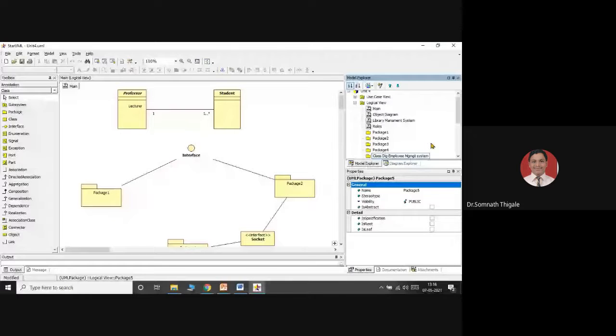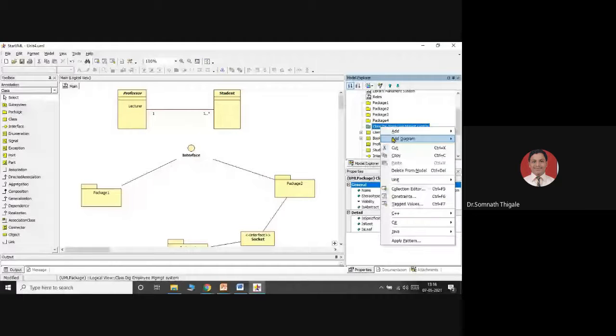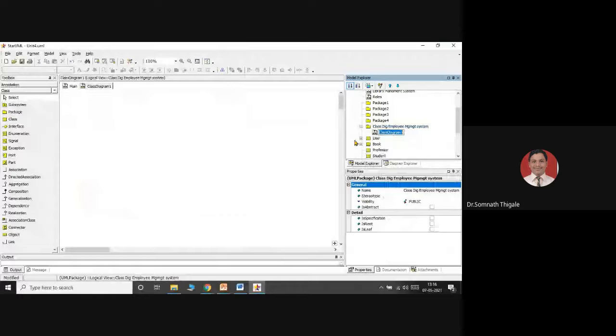Select this particular package. See here, I have added the package. Now select this package, right click, add a diagram, and select class diagram. Now I will rename it: complete class diagram.